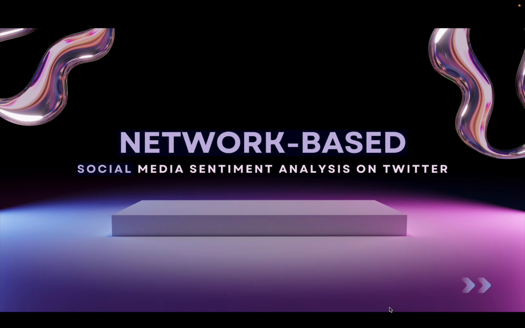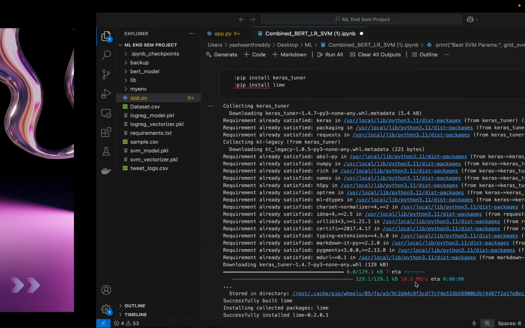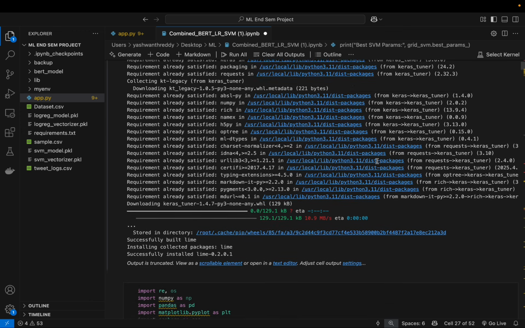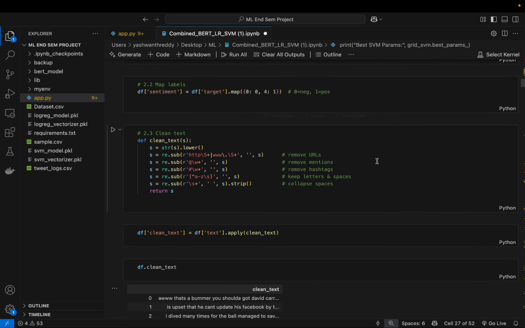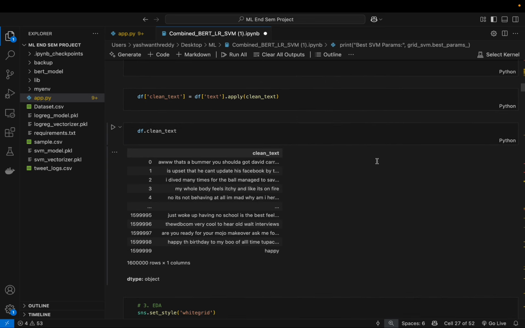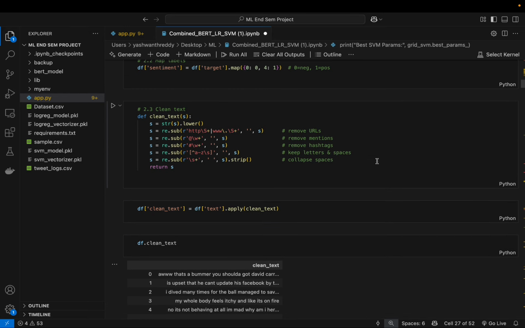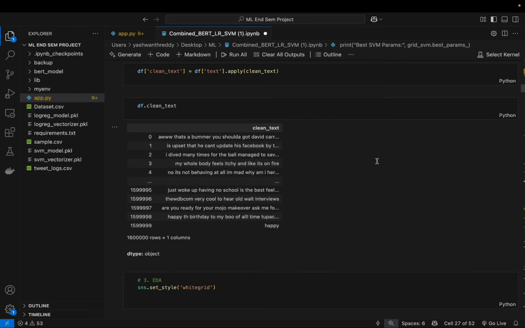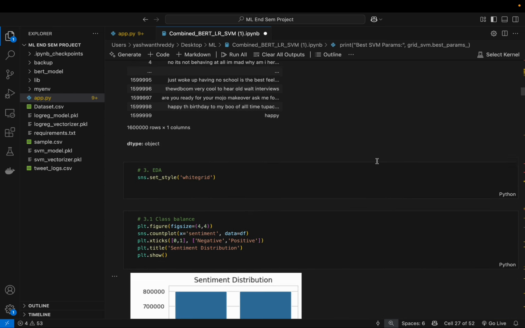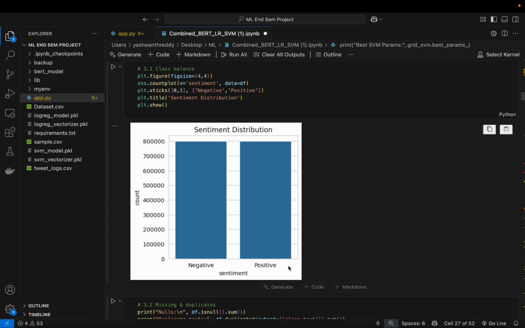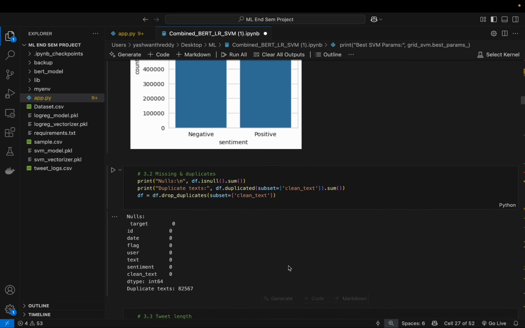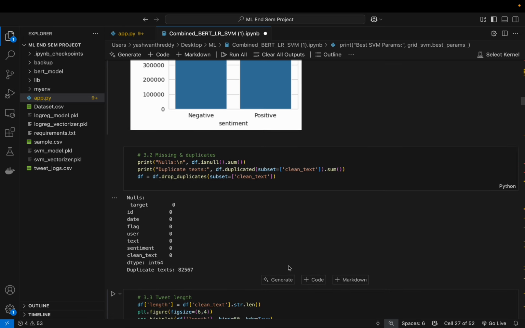So before building our models, we conducted extensive exploratory data analysis on our Sentiment 140 dataset. So let's look at how that looks. First, we loaded the dataset using pandas, then cleaned it up using stop words. This is the clean text. Then we plotted a count plot for both the classes, where the negative and positive tweets are equally distributed. Then we checked for null values. We didn't find any.